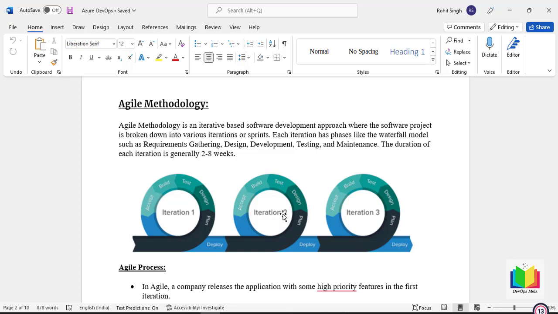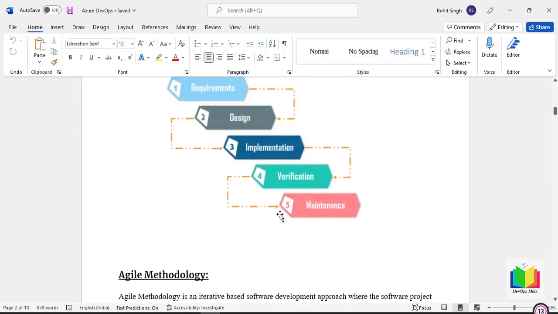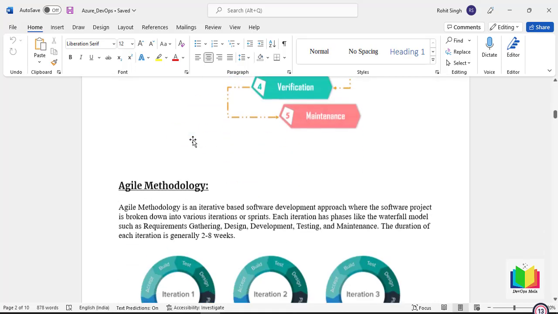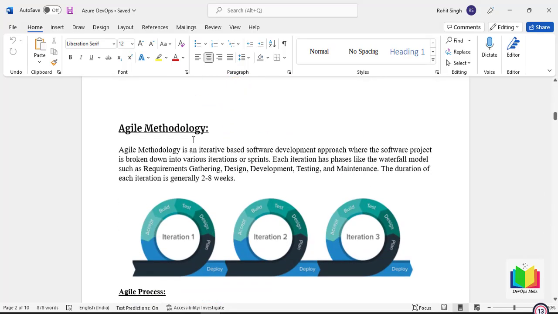Now, Agile is very similar to the waterfall model. Very similar. Agile will have all these stages: requirement, design, implementation, verification, maintenance. The only difference is that Agile started doing things in iterations. Agile started building things in small modules. Agile started picking up small, important modules first, and started building the entire thing.